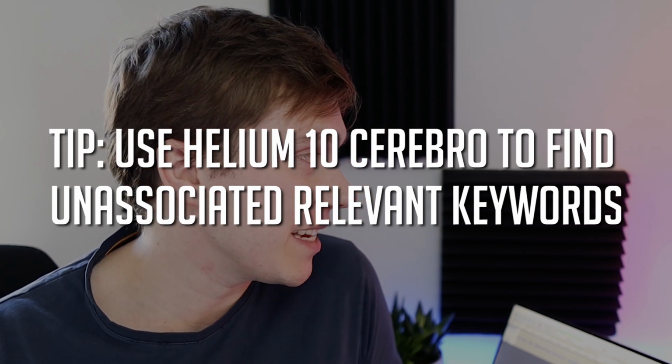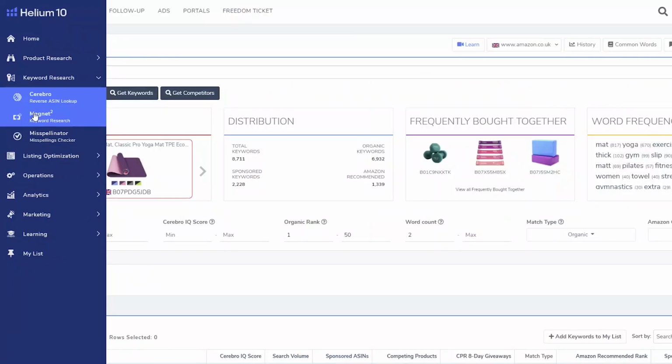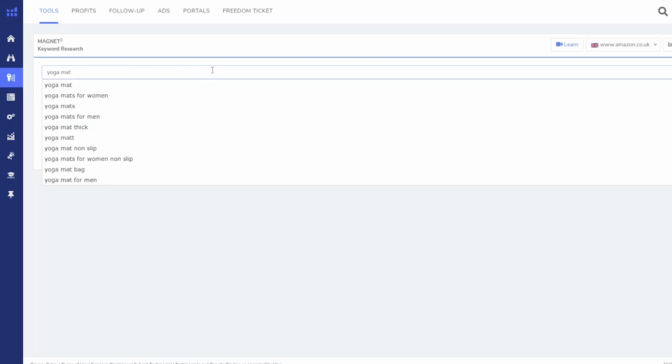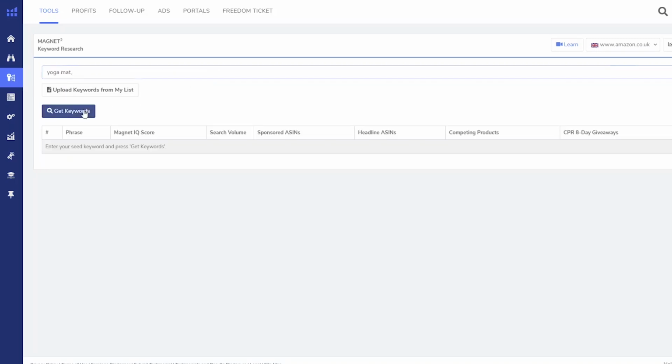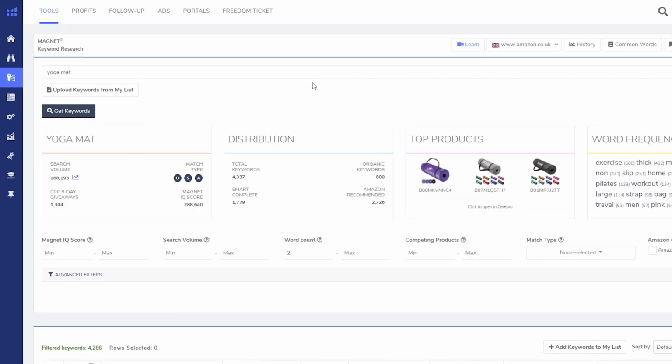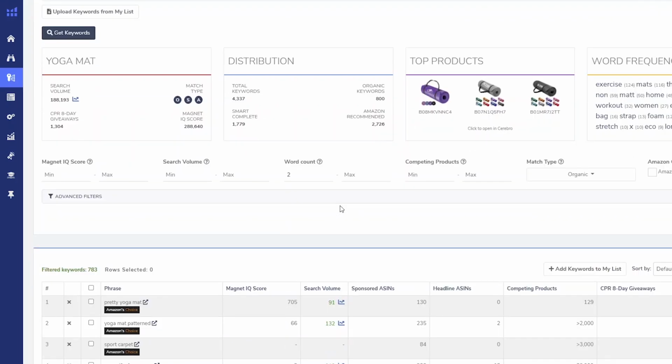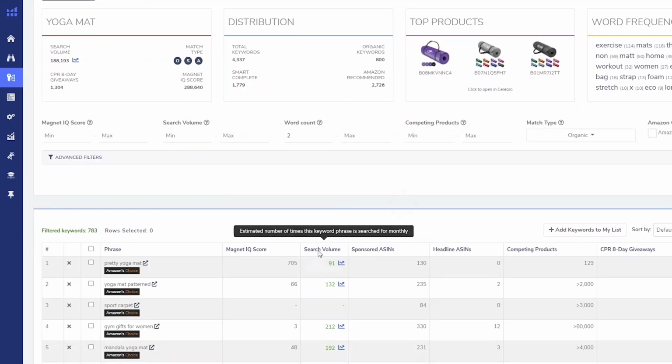And the third tip is, again, very similar. Instead of Cerebro, we want to be using a tool called Magnet. Magnet works in a similar fashion, except instead of looking up a competitor, you type in a seed keyword. So let's type in our seed keyword of yoga mat, and press get keywords. Once that's loaded, again, we will change match type to be organic. We'll press apply, and then put it in order of search volume.